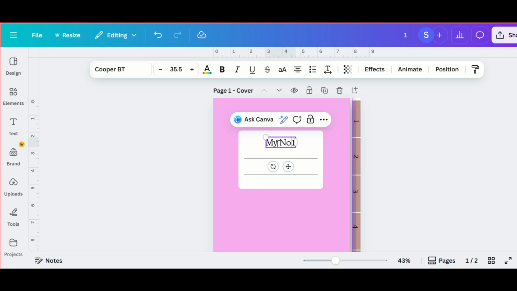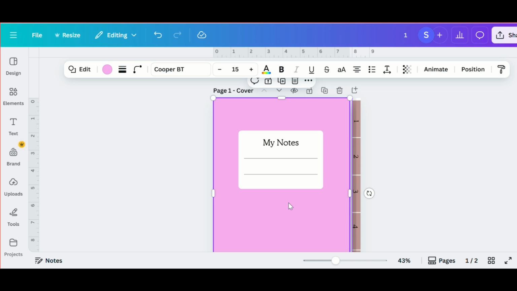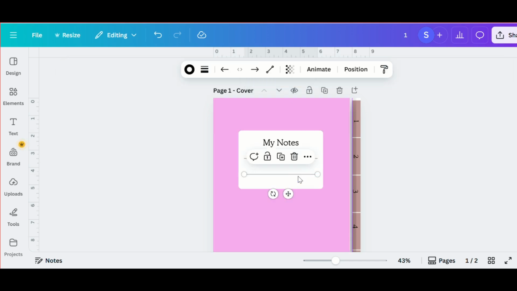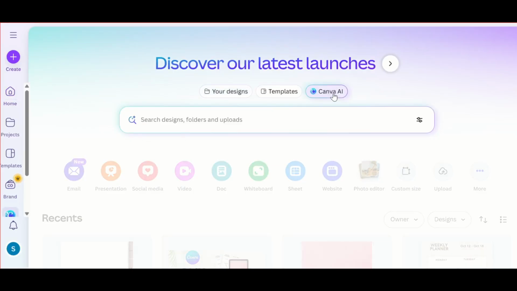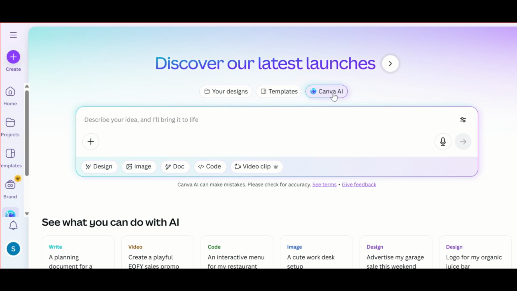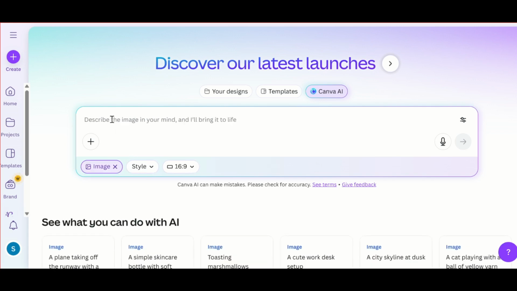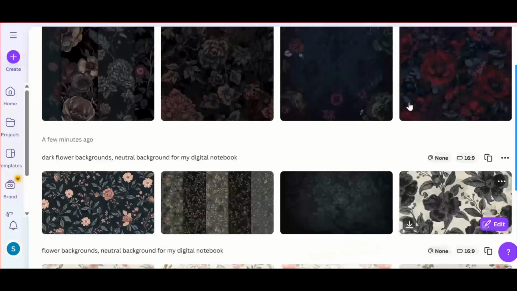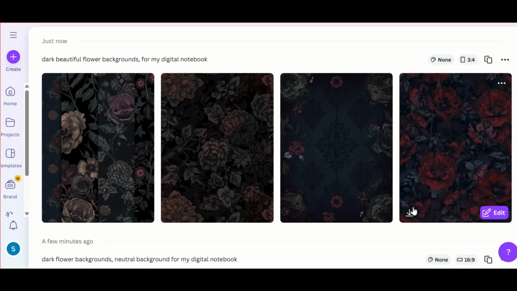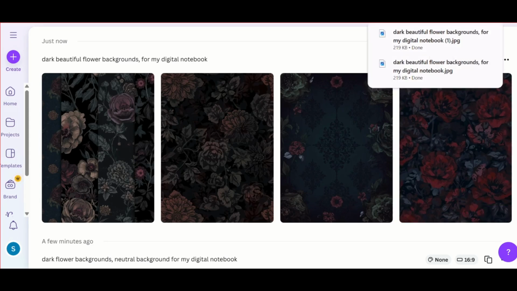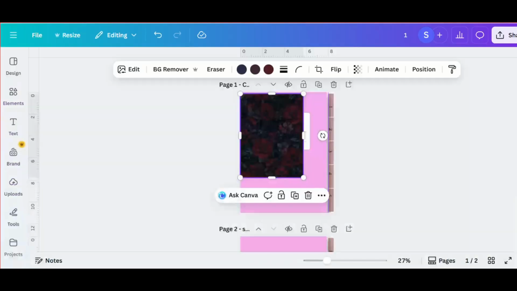So I like to create AI covers for my journals and planners because they are definitely unique. So I'm going to select the home icon at the top, and then select cover AI, select create an image, and just add your search prompt at the top. So I will search for flower backgrounds, neutral backgrounds, anything that I think works for my digital notebook or planner. So I'm going to select this one, and then I'm going to download it, and then I'm just going to drop it into my design and resize it.